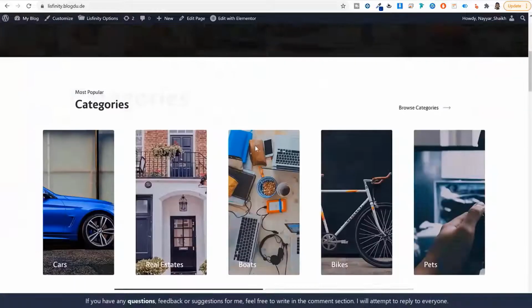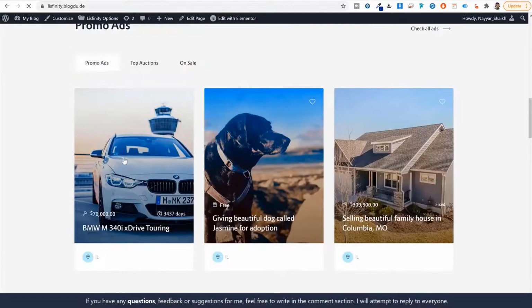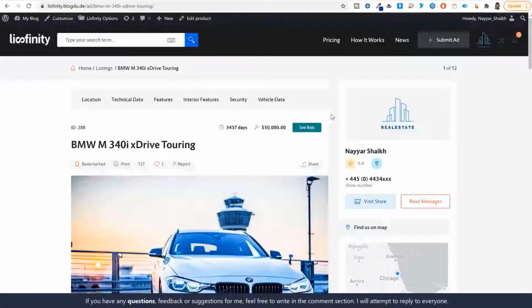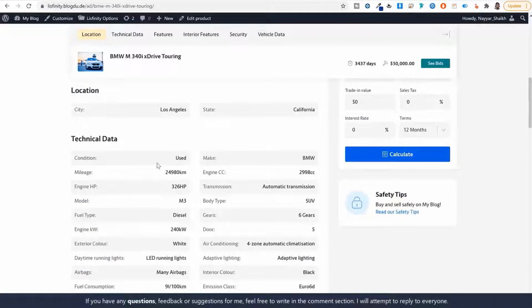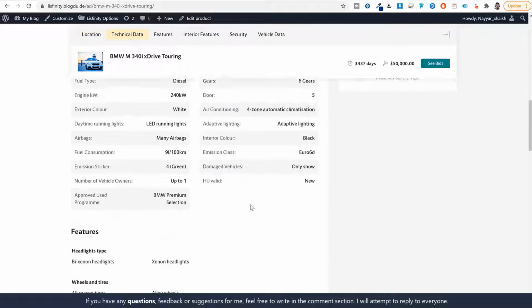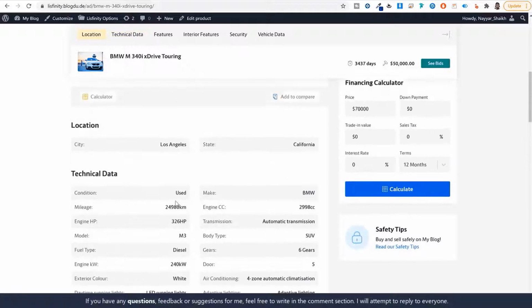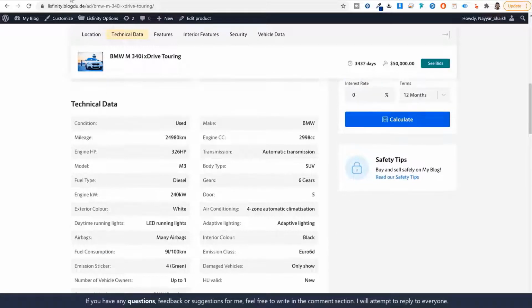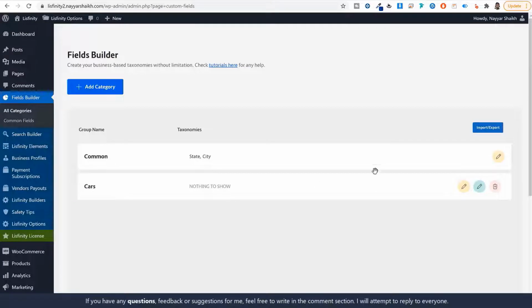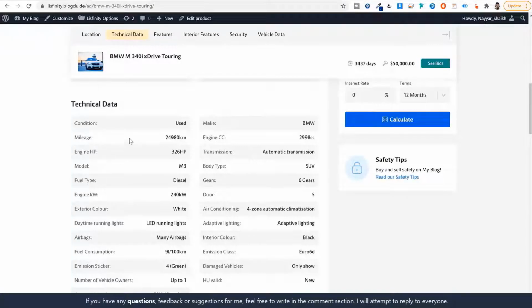Now first of all, let me just open a single car listing so that we can understand how it works. Now if you see this car, we have different fields over here. For example, condition is a field, make is a field, body type is a field, gear is a field, headlight type is a field. So we need to add different fields for different categories. Because you are working on this cars category, we have to add these fields. Let me show you how these fields are added.